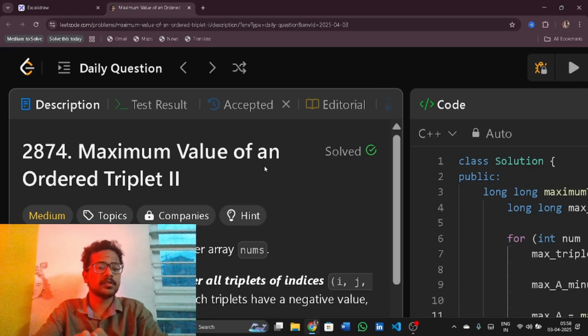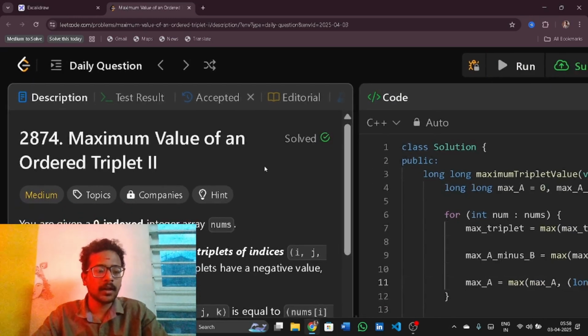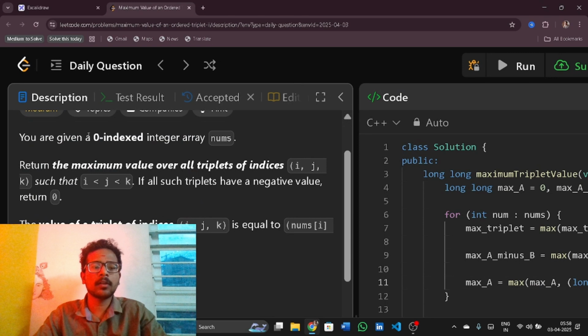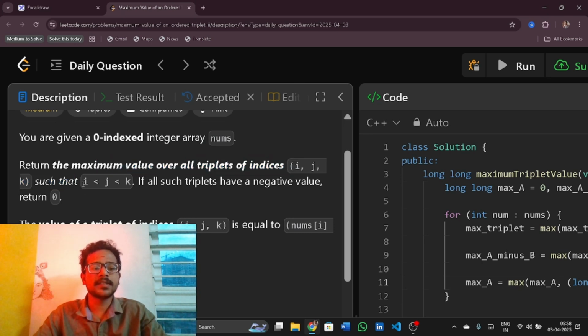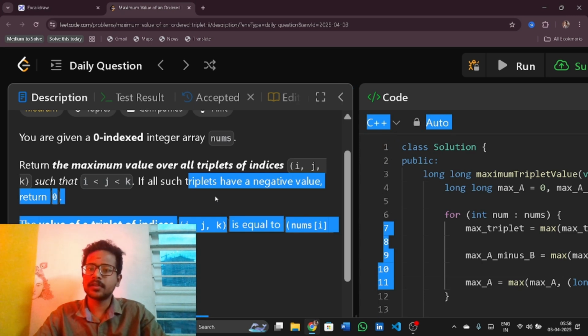Let's discuss how we can solve this problem: Maximum Value of an Ordered Triplet II. We are given a 0-indexed integer array nums. Return the maximum value over all triplets of indices i, j, k such that i is less than j less than k. If all such triplets have a negative value, return 0.